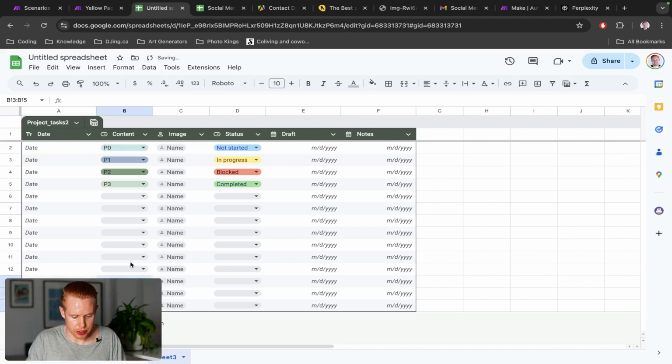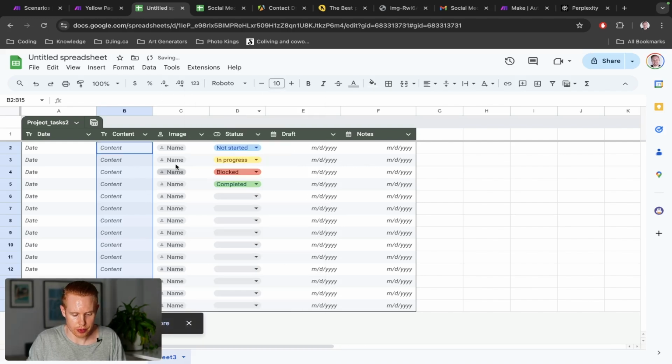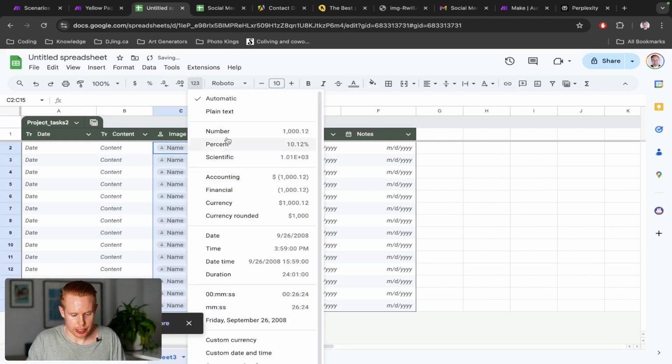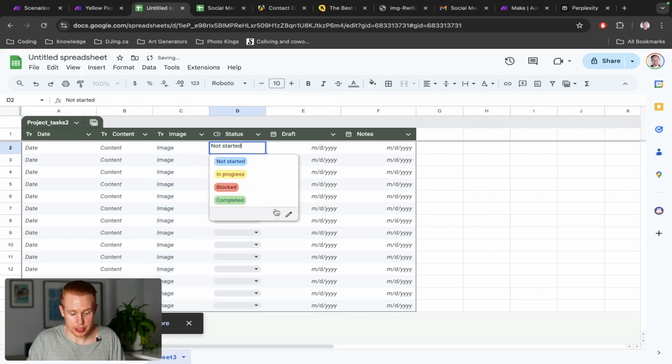So what I'm going to do here is I'm actually going to delete all of this, and I'm going to change this to just plain text, so we get rid of those fields there. And I'm also going to change this just to plain text as well, so we get rid of all of these fields as well. So image, and then status, I'm going to change this as well.